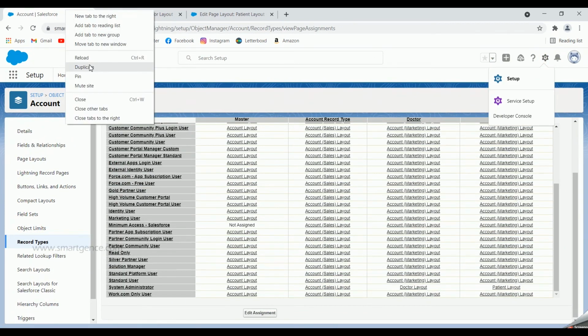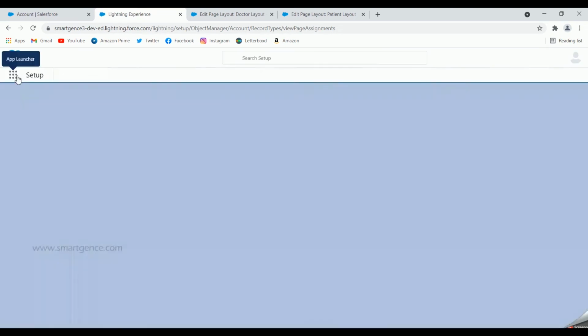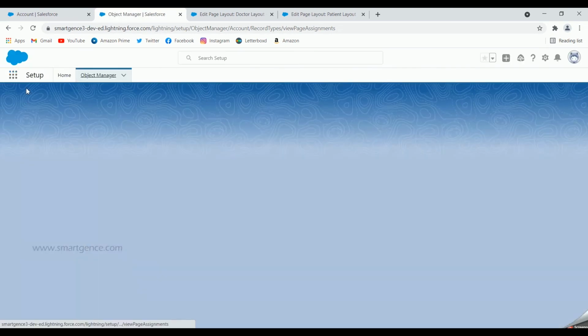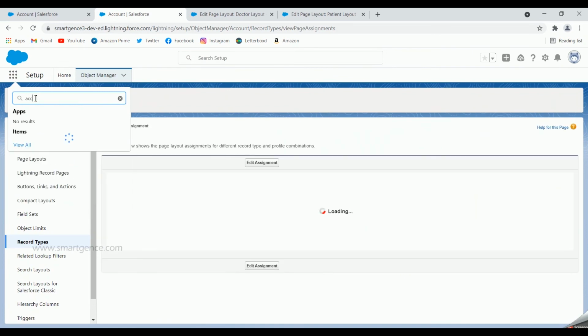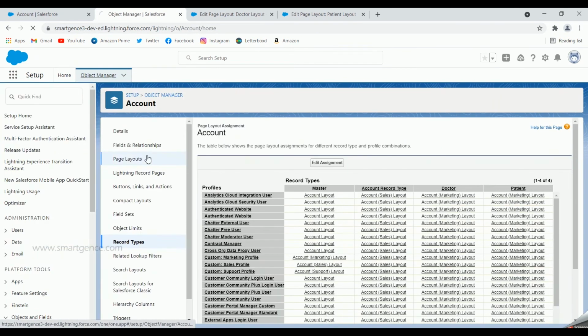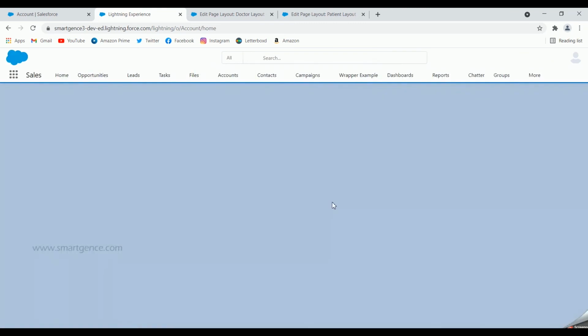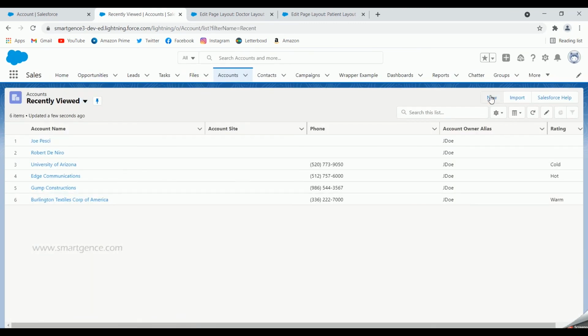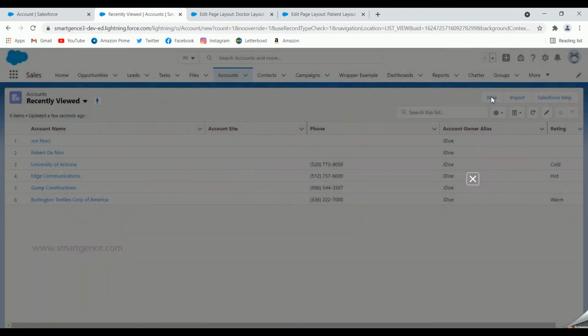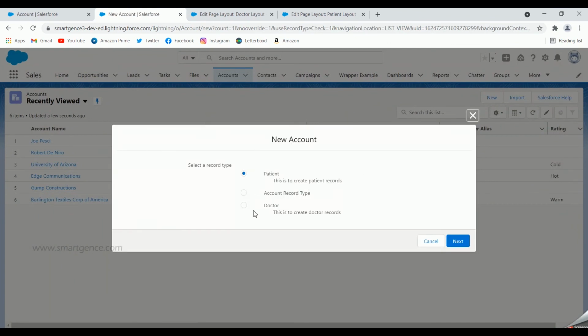Okay, let me duplicate this tab, and I'm going to navigate to the accounts tab. So accounts, yep, it's coming up. So when you try to create a new account, yeah, here it would show, since there are 3 record types being assigned. I mean, this system admin profile has 3 record types access, right? So that is why we are able to see all these 3 record types.